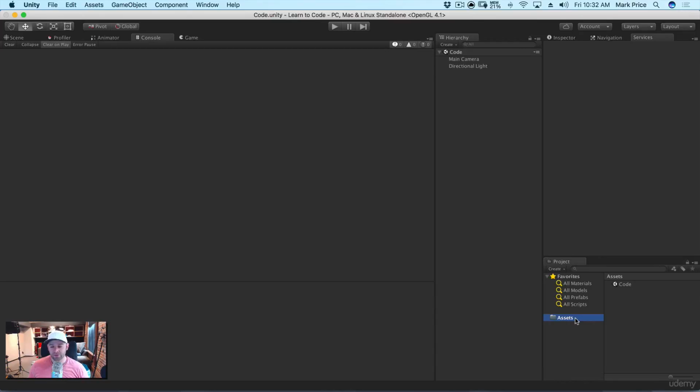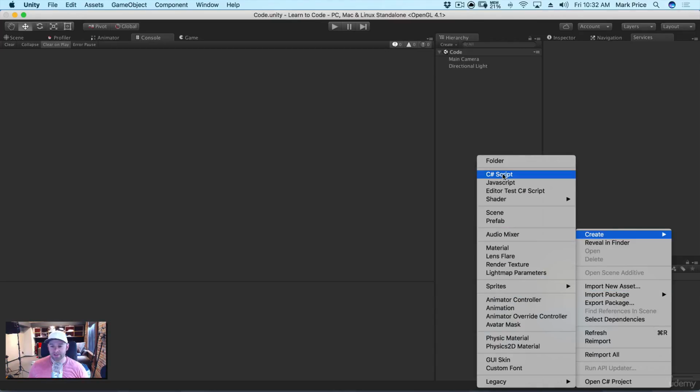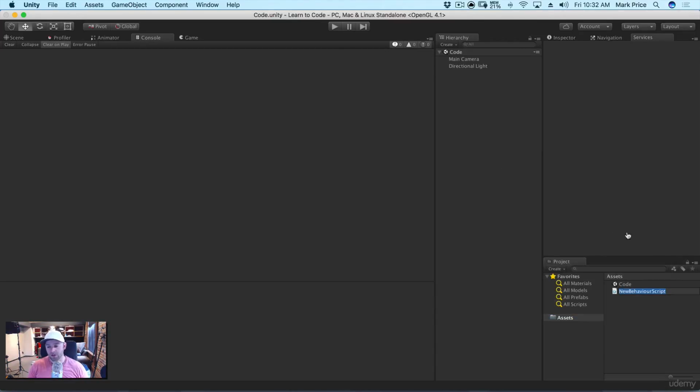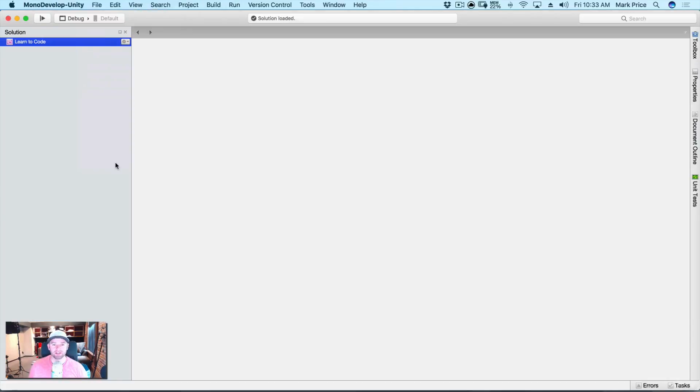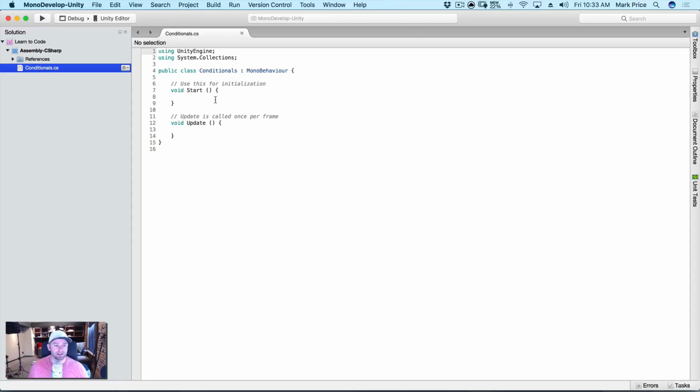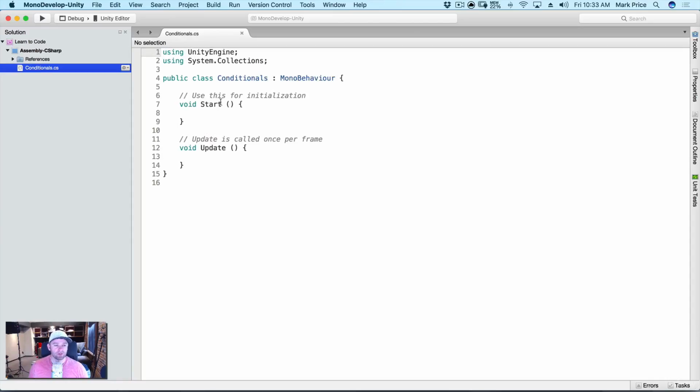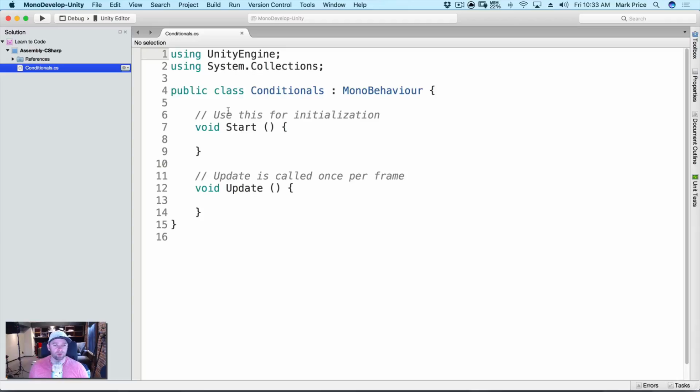So over here in the Assets folder, I'm going to right-click and go to Create C# Script. And we're going to call this Conditionals. The reason why I call it Conditionals is because based on some condition, you make one choice or another. So we're going to go to Assets, Open C# Project. It has not synced yet. There we go. Conditionals.cs. Perfect. Double click that. I'm going to use the Alt or Option and scroll wheel to zoom in a little better.